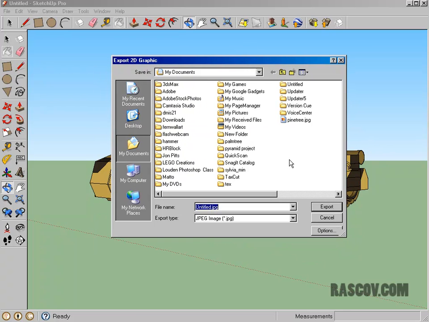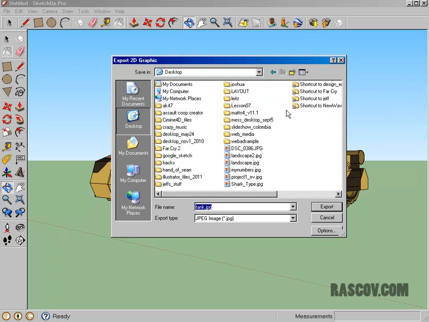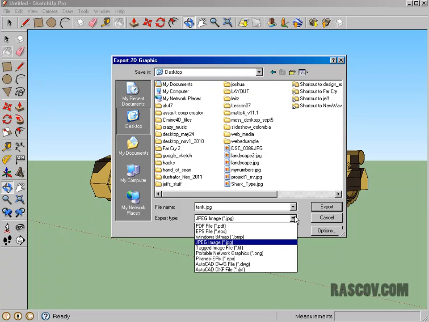So if I say File, Export, and then let's give it a name. Let's call it Tank. How about that? Tank. And then wherever you want to put it. You could save in different formats also. I was just using JPEG, but you could use PDF, EPS, BMP, TIFF, PNG. In fact, I like PNG.